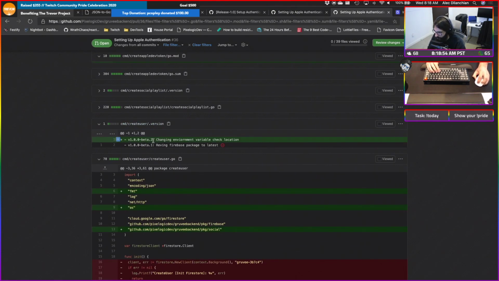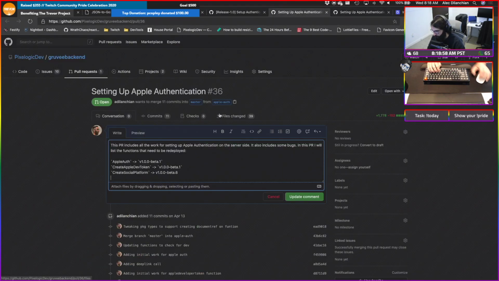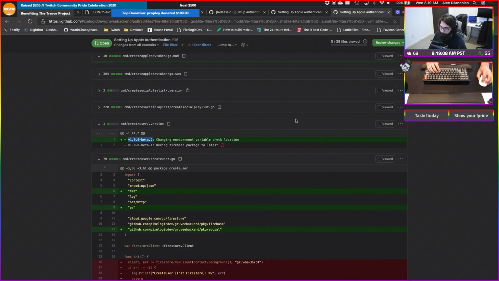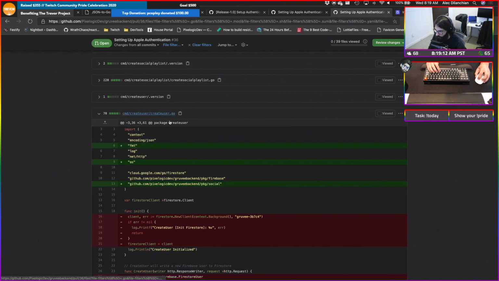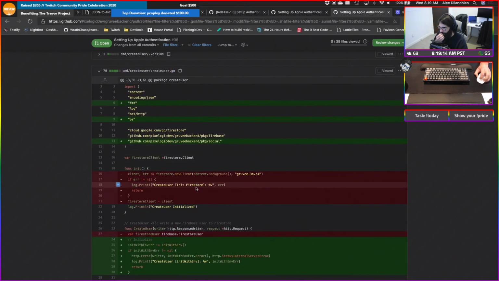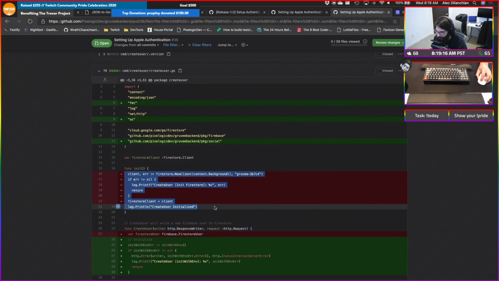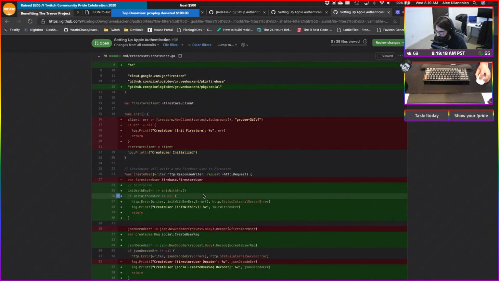Okay, create user beta 2. That's another one we need to rev. Our create user function. Man, we have a lot of stuff we changed in this update. What did we do here? Oh, right. We removed a lot of this stuff and we moved it into initialize with environment.